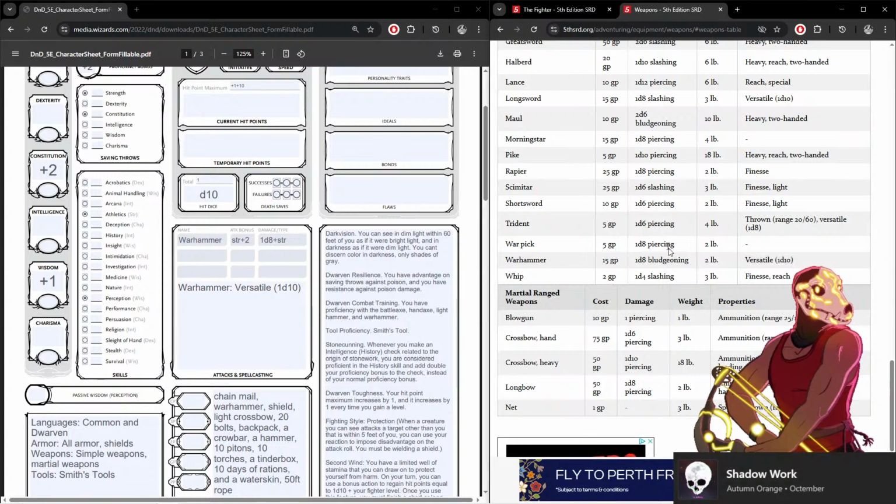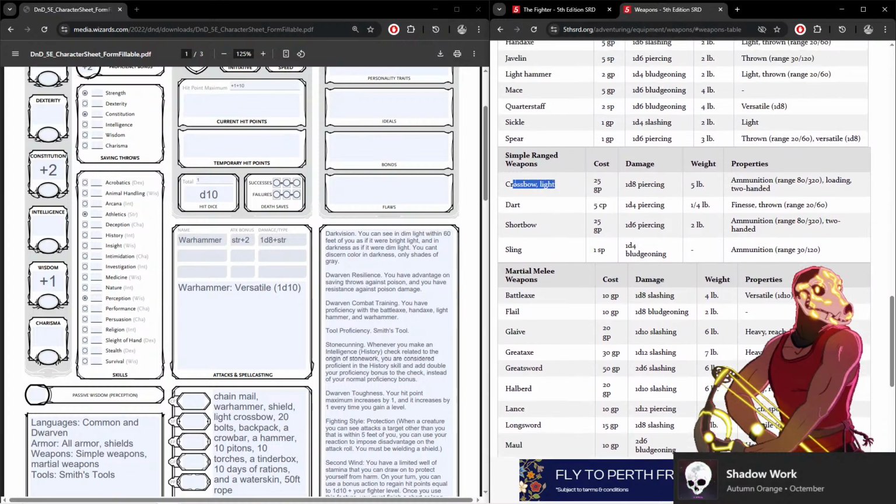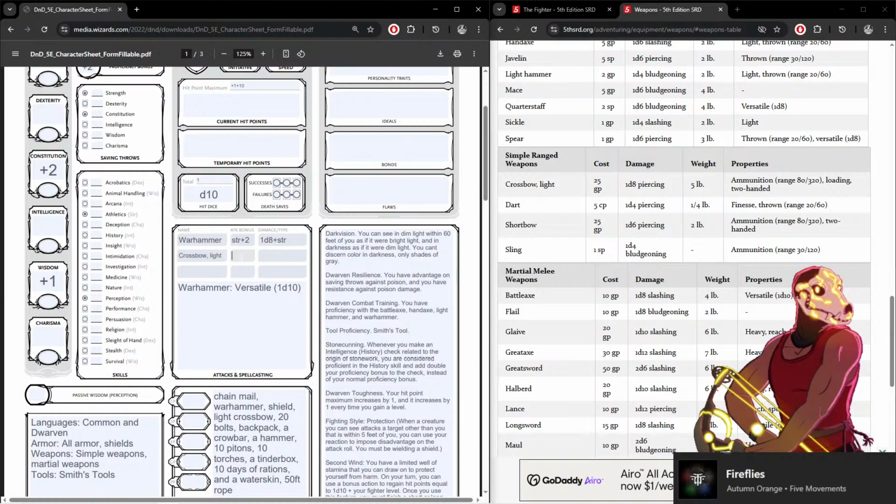Let's see. And then we also had a light crossbow. So let's go up here. Simple ranged weapons. So a crossbow, I know I said every weapon uses strength except if it says finesse, but any ranged weapons use dex as well. So this one is going to be dex +2 for the attack, and for the damage it is also going to be a d8 piercing. So right here it's going to have a range, and it has ammunition and two-handed.